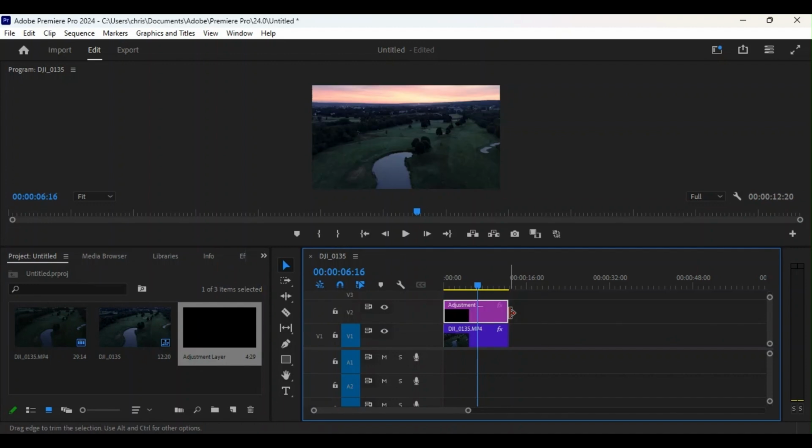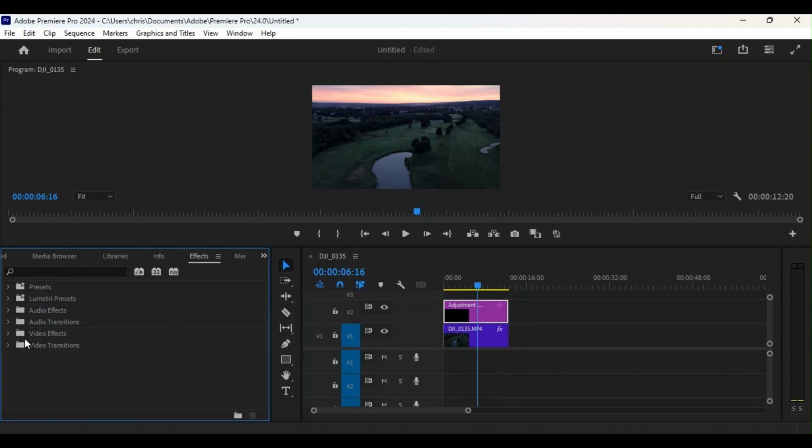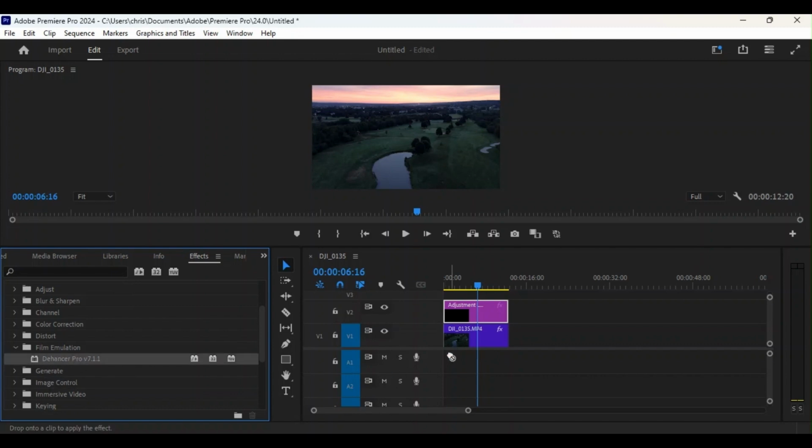And then from here, we're going to want to click the drop down menu, click Effects, then Video Effects. And now it's going to take us to Film Emulation here, which has Dehancer. So we're going to drag this onto our adjustment layer. And it's going to make a dramatic difference to your footage. And that's because everything is set to its default.